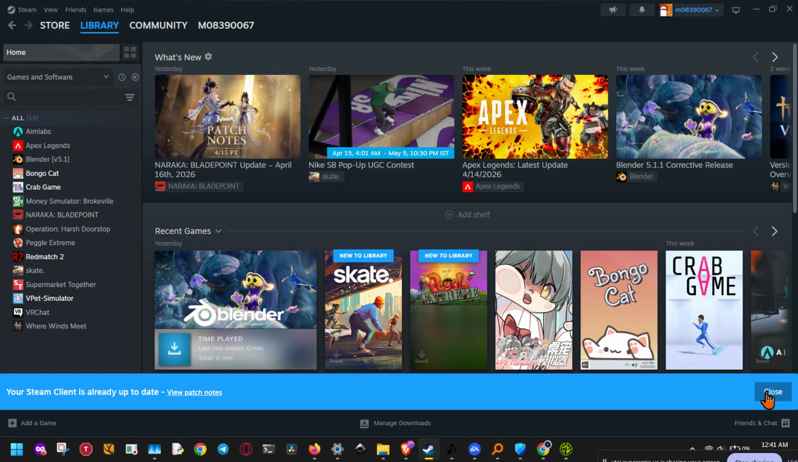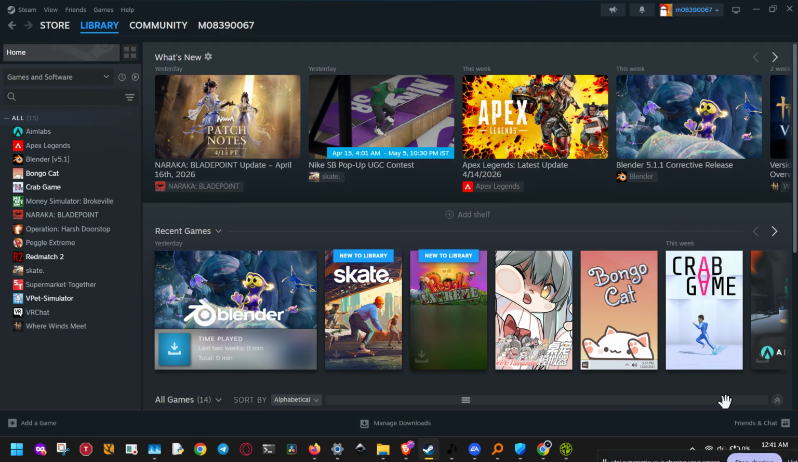If Steam finds an update, it will begin downloading the latest client files automatically. Depending on your connection, this may only take a moment, so give it a little time to complete. Once the update finishes downloading, Steam will usually prompt you to restart the client. When you see that message, click Restart Steam to apply the changes. Steam will close, install the update, and reopen with the newest version active. After it restarts, you can confirm everything is up to date and continue using Steam normally.